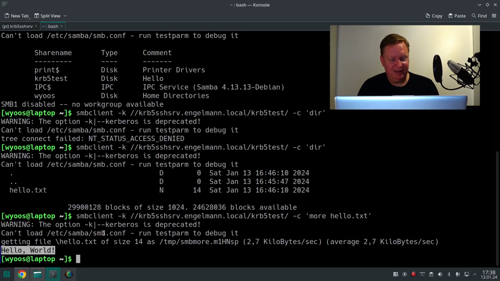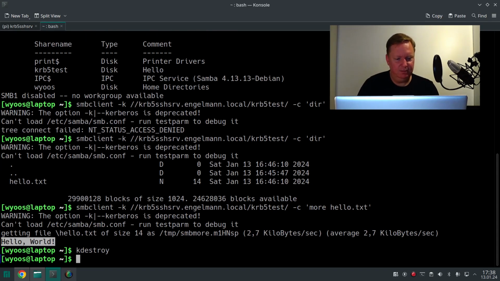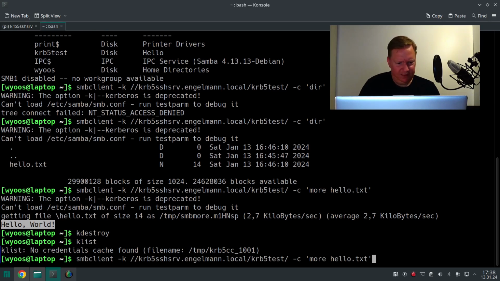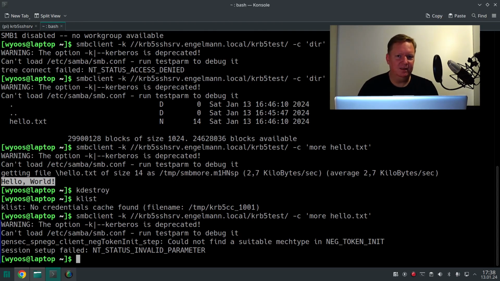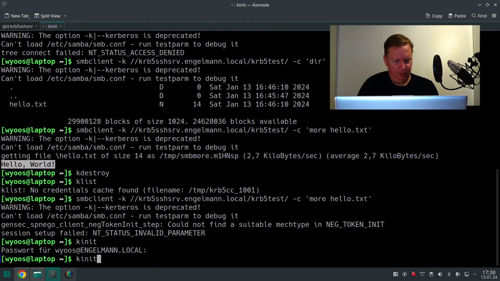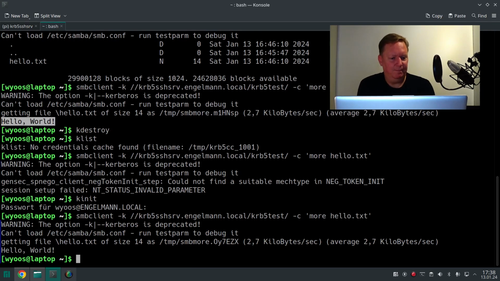But to demonstrate that this was really Kerberos, I will delete the Kerberos ticket, and if I try the same thing again, now it doesn't allow me to access it. So I need to log in again, and then I can access the file again. Okay. So we have objectively accessed this file through SMB using Kerberos, okay?